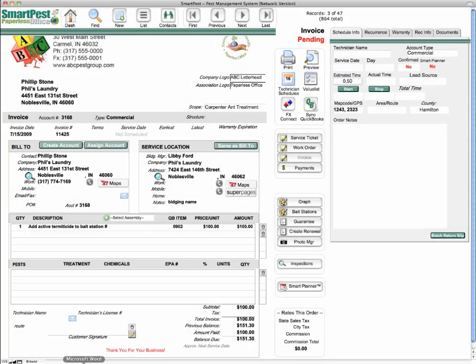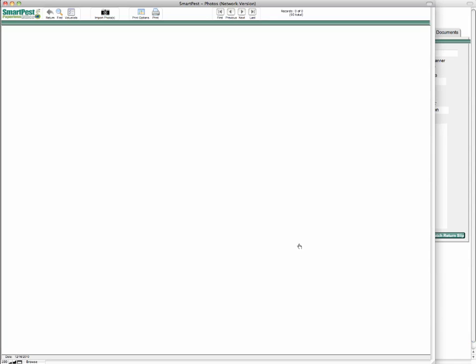In this tutorial, we're going to talk about using the Photo Manager. The Photo Manager works with your service tickets, bids, or inspection reports. You can access the Photo Manager from the Photo Manager button on any of those forms, and you're taken to this page right here. Nothing has been imported yet.